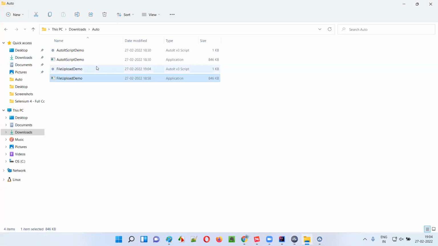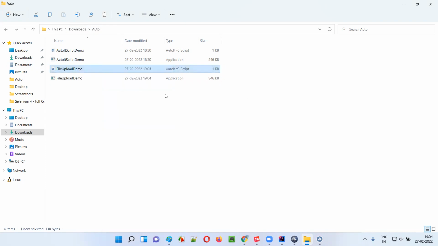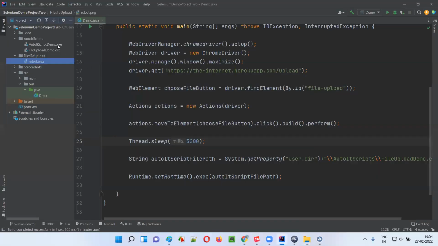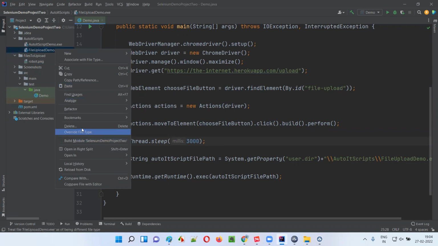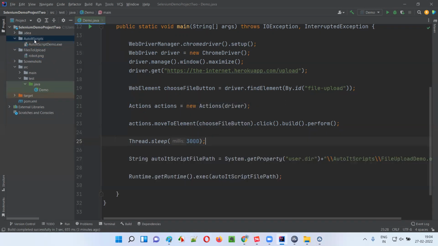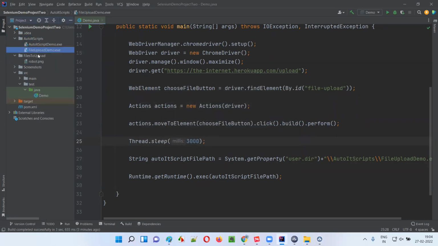Save this, guys. Go to the location where that file upload is, the downloads auto folder, and remove the earlier exe file. Now right click on this and compile it using x86, 32-bit. Once you get this exe file, copy it, go to your IntelliJ, delete this older one, do refactor, and it will be deleted. Now paste the latest auto generated compiled file upload demo.exe here.